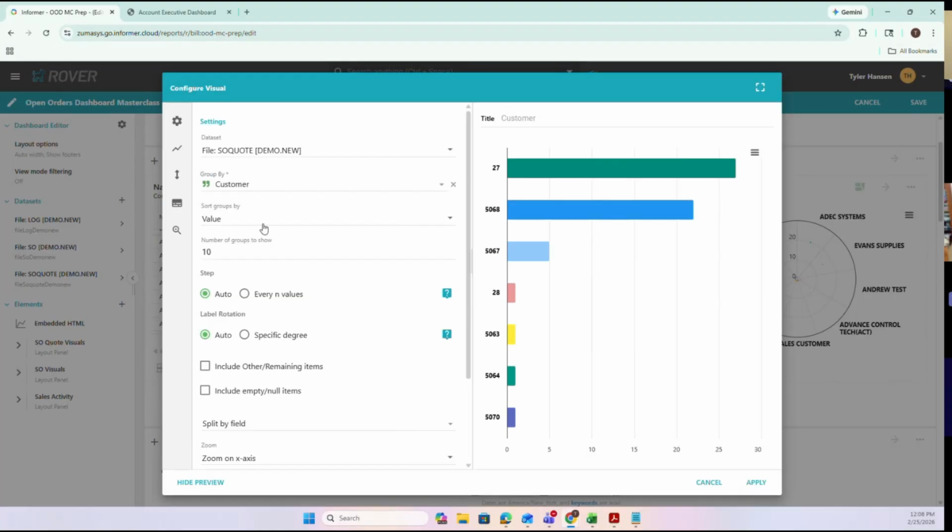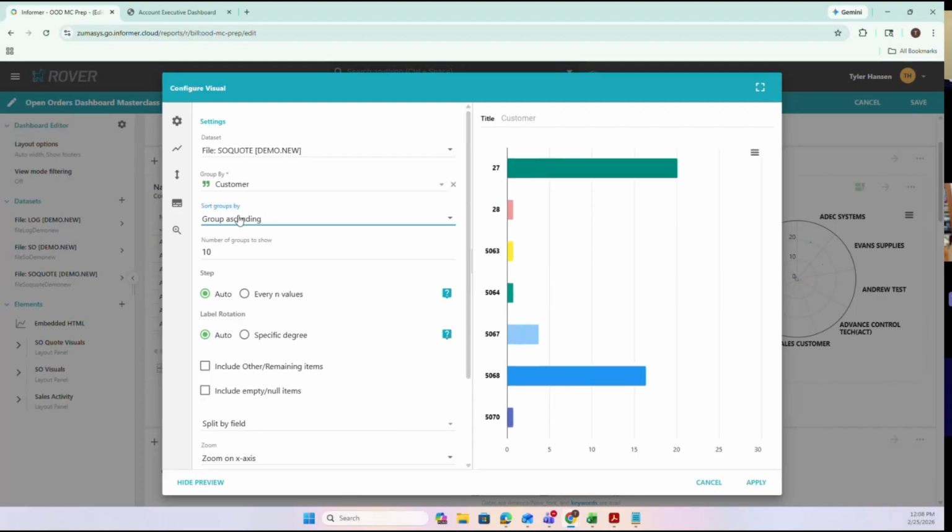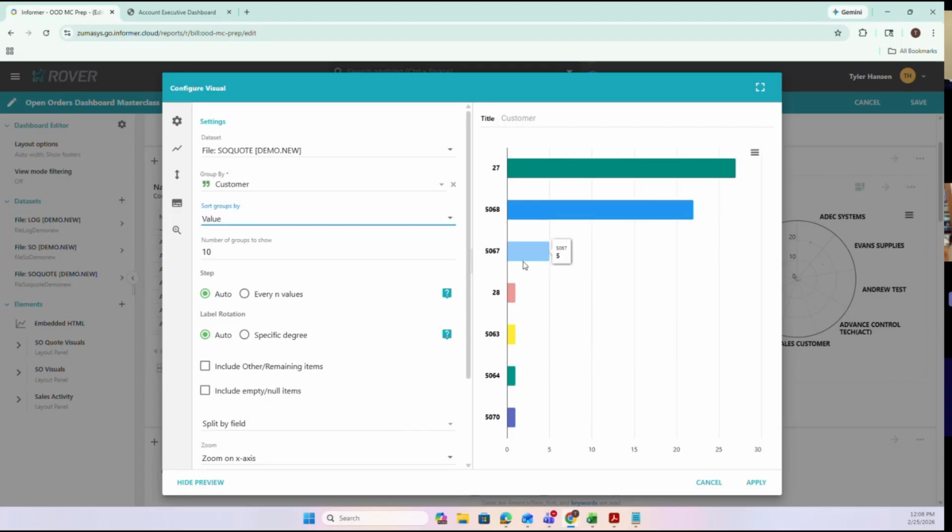Perfect. And one thing that you might run into that I had before, maybe you accidentally put sort groups by group ascending, and you can see how that's out of order, at least in my mind. So just go ahead and switch that back to value if you want it to go from greatest to least. But one other thing here, as I'm looking, clearly this isn't actually looking at the quote value. Maybe we're looking at quote number right now.